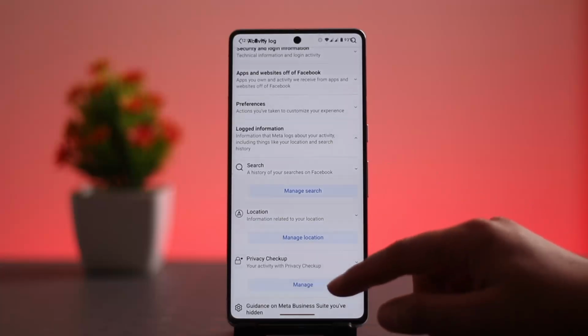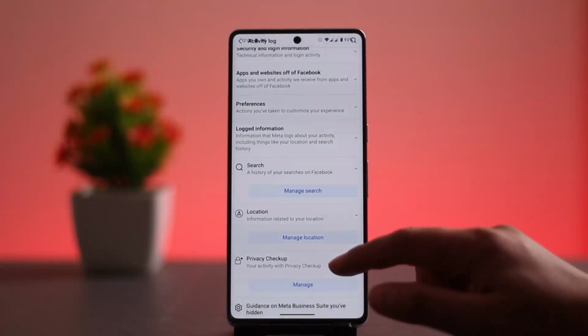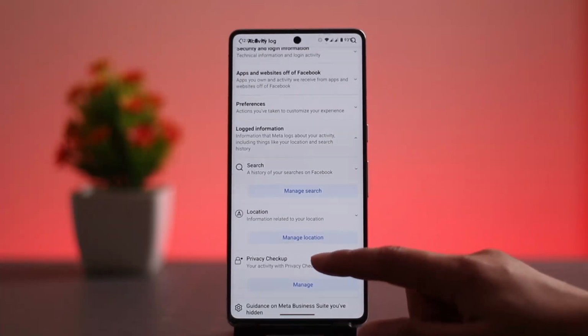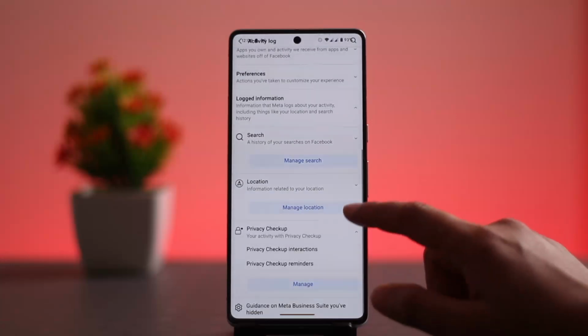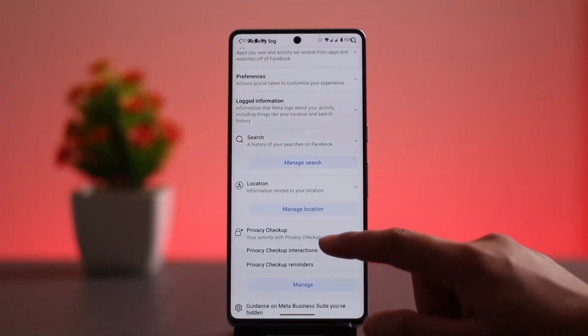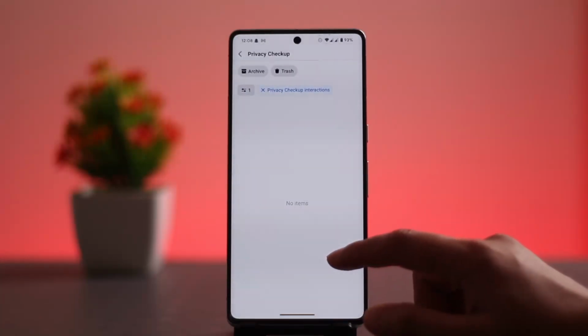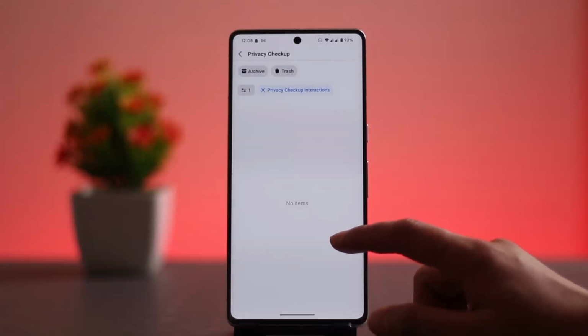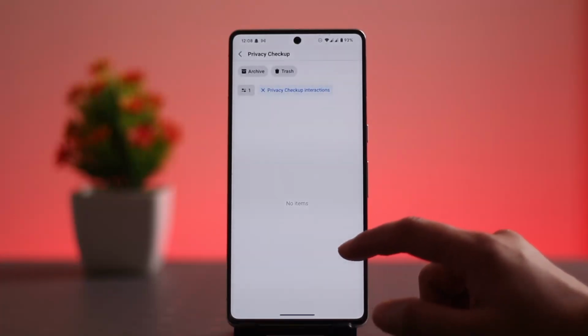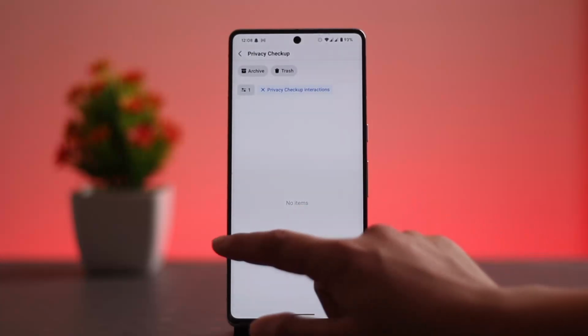Scroll down once again. Then you have these sections, right? So you could go to Privacy Checkup. Scroll down and you would go to Privacy Checkup interactions. When you go to this section, you might be able to find the hidden photos or hidden posts, and you could go ahead and simply click on unhide post.